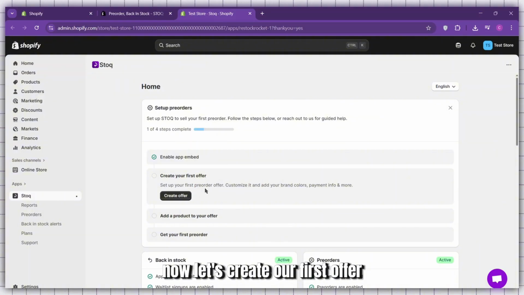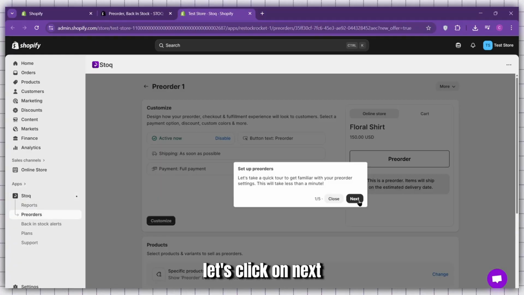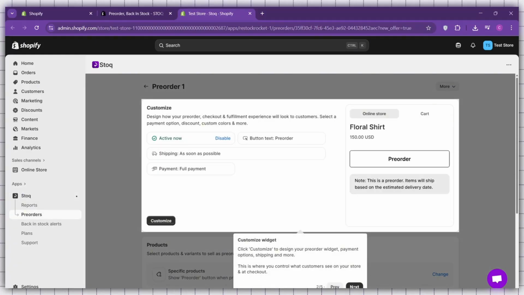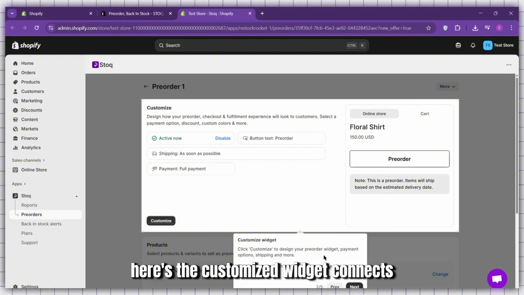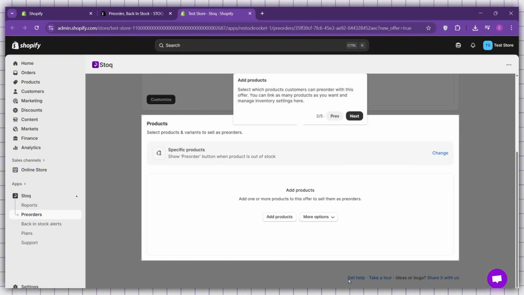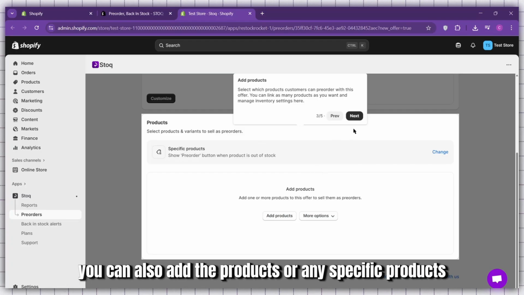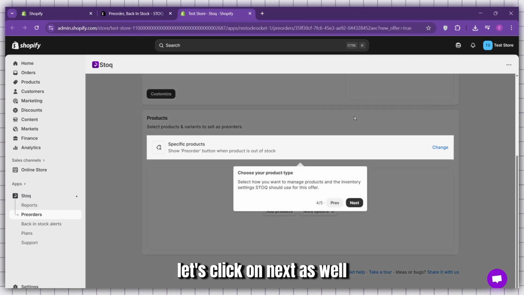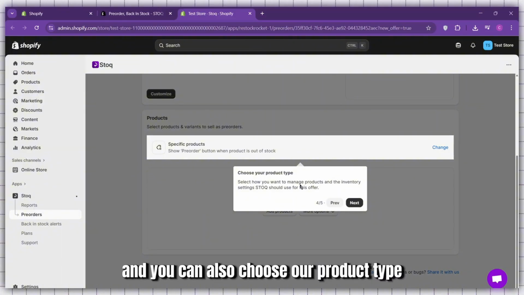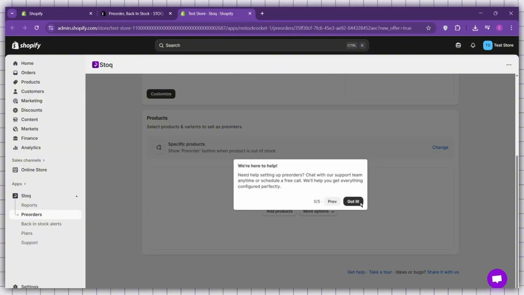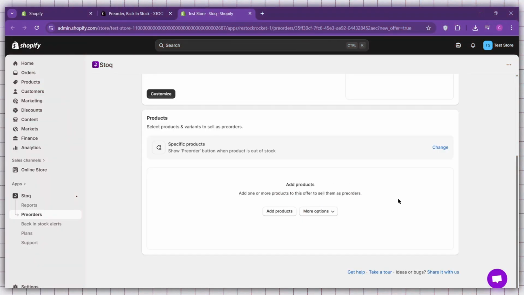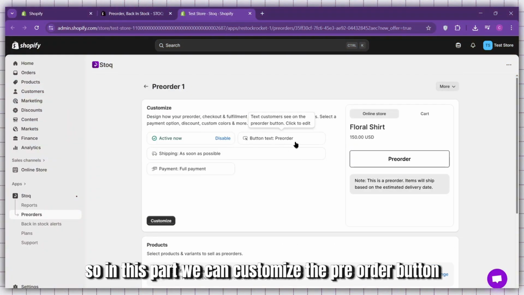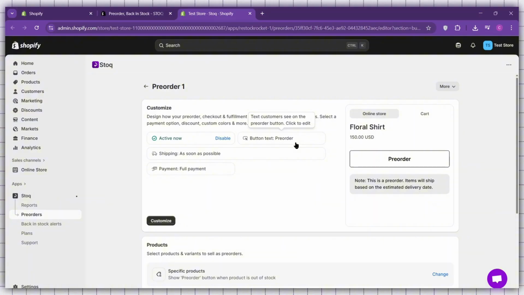Now let's create our first offer. Click on Create Offer. Let's click on Next. Here's the customized widget. Click on Next. You can also add the products or any specific products. Let's click on Next as well. And you could also choose our product type. So in this part, we can customize the pre-order button.